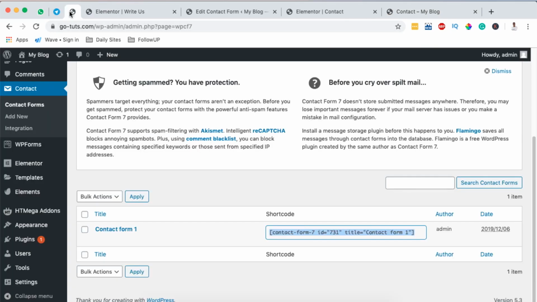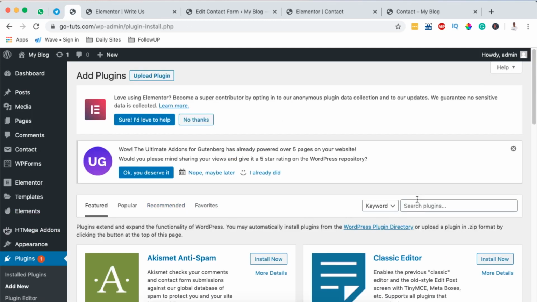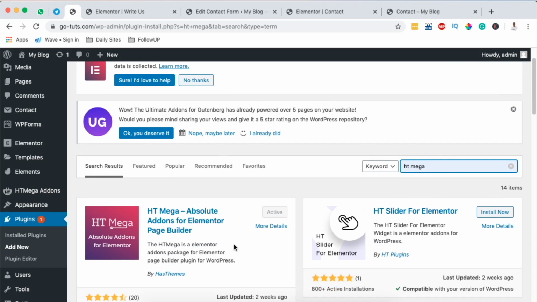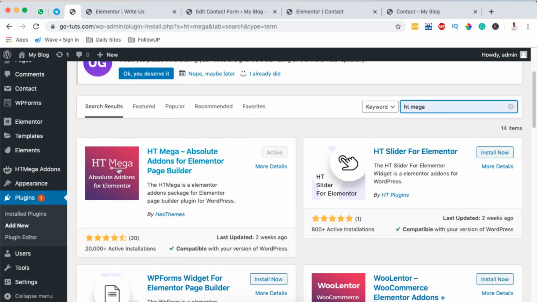Then we are going to come back here to our dashboard, come to plugins, where we're going to add a new plugin. And the plugin we're going to add is called HTMaker Addons. It's a nice plugin that comes with a bunch of free widgets that you can use in your Elementor website for free. So in this case, we have it over here. It at the moment has over 20,000 active installations. I have it already installed and activated. The same you should do.